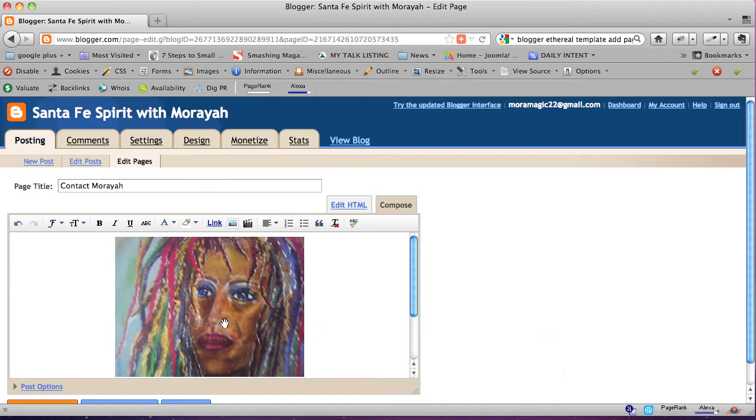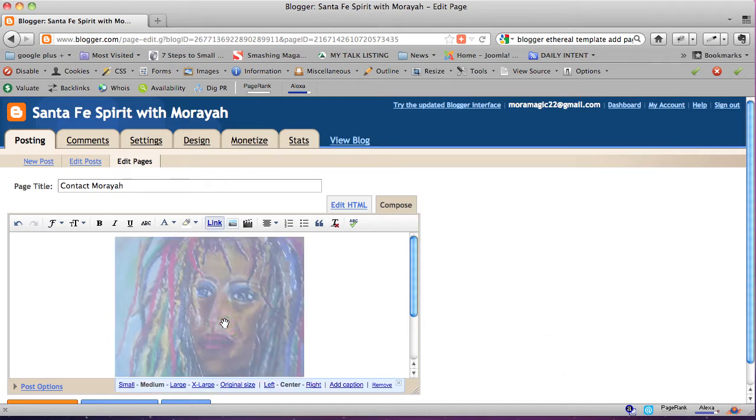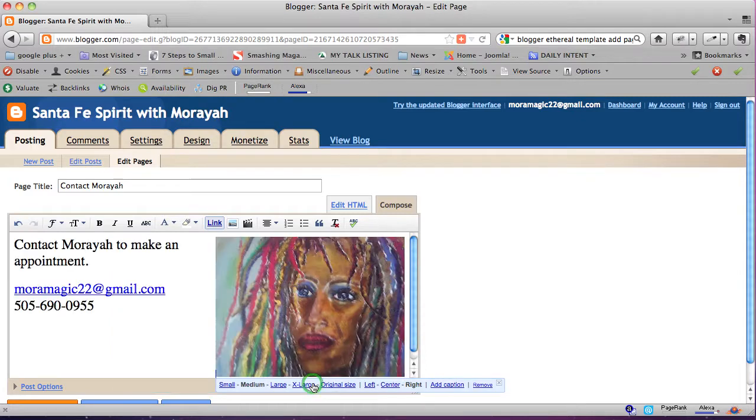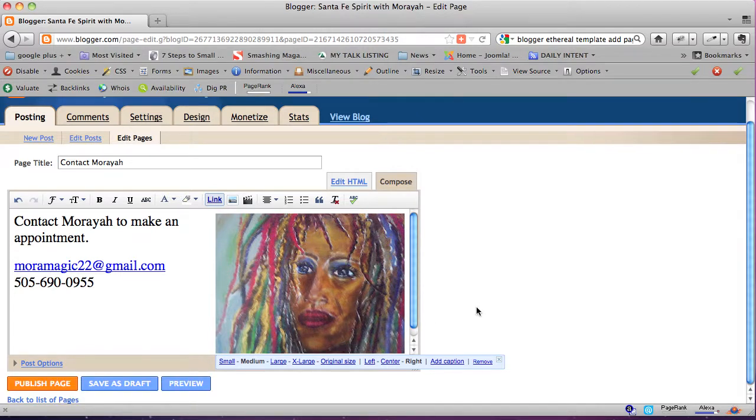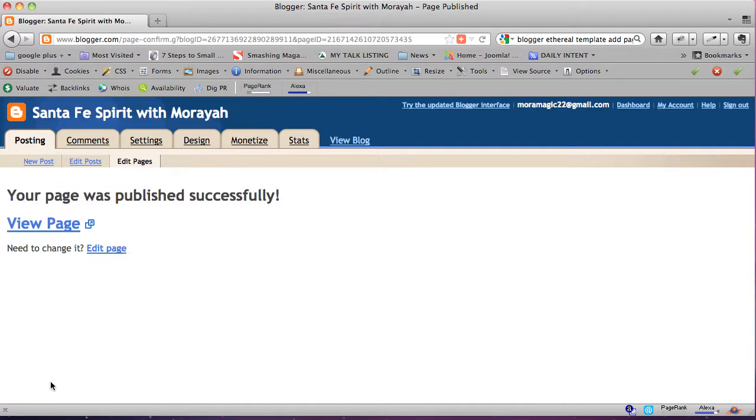So now that image is just floating there. And I want it to go to the right. See where it says left, center, right? I'm going to make it go to the right. So now we have a beautiful image on the Contact Mariah page. And you can hit Save as Draft if you want. You can click on Preview to see what it will look like when you're done. Or you can just publish it. We're just going to publish it.